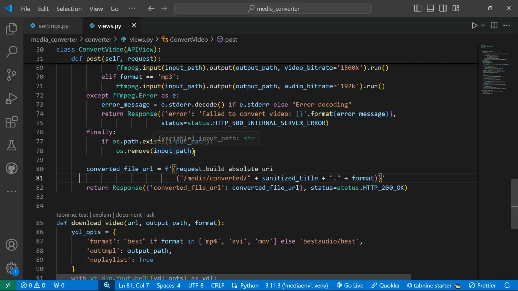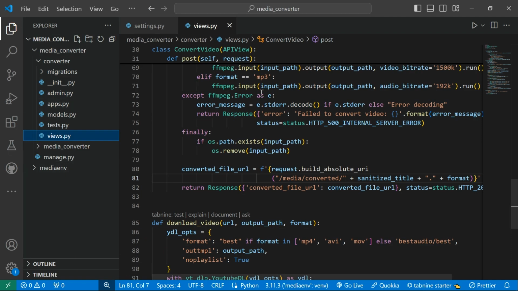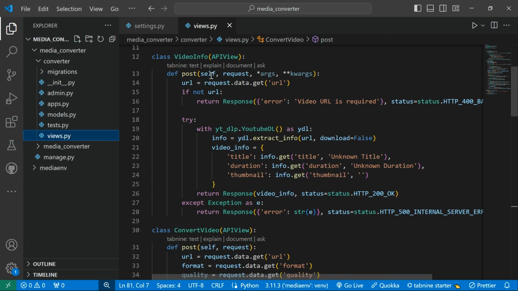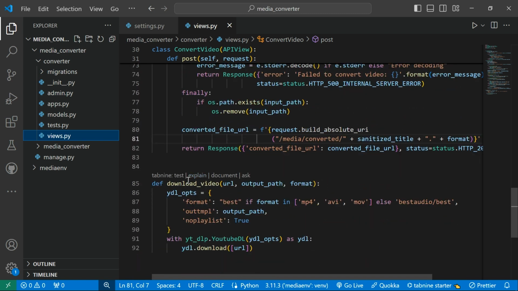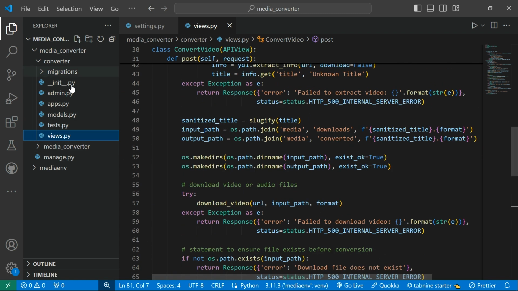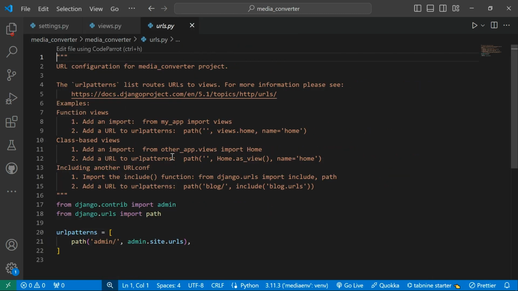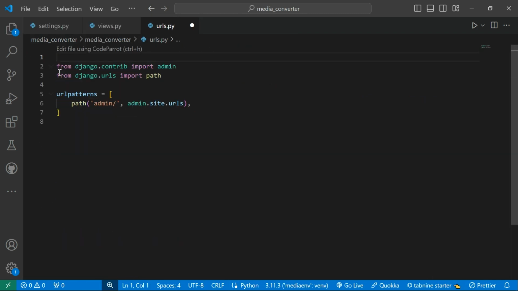Save this. Now let's open up our URLs. I don't need to, we have how many functions here? We only have the video info, the convert video, and the download video. And because of these three functions, I don't need to set up any URLs in our converter app. I'm just going to go ahead with the urls.py of our project, clear this up so we can have this.